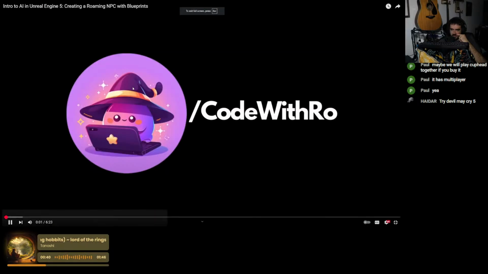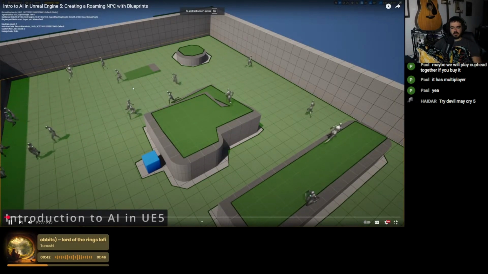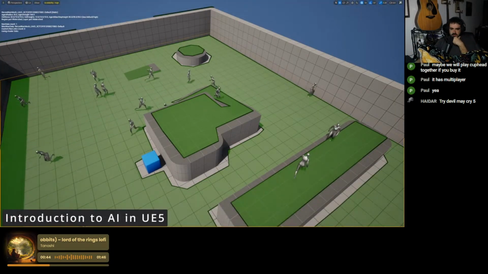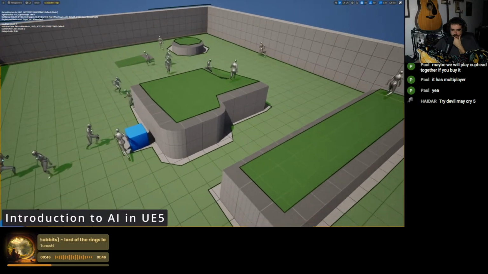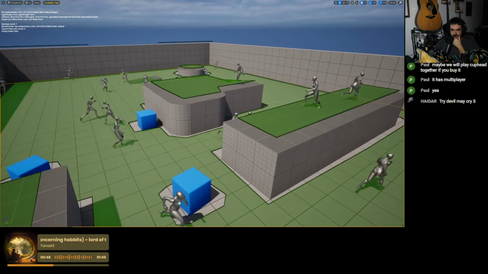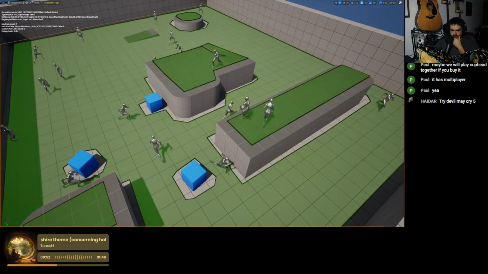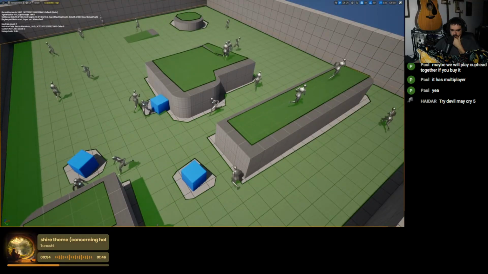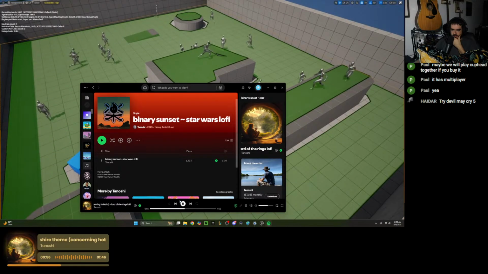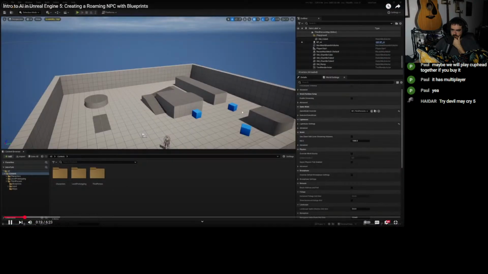Welcome back to Code Row. Today we're diving into something really fun, which is going to be setting up a roaming AI in Unreal Engine 5. This is going to be perfect for beginners, so if you're brand new to AI or Unreal Engine 5, feel free to follow along. This tutorial is perfect, and I made this just for you. This project will be available for all my Patreon members, so feel free to check it out after the video.